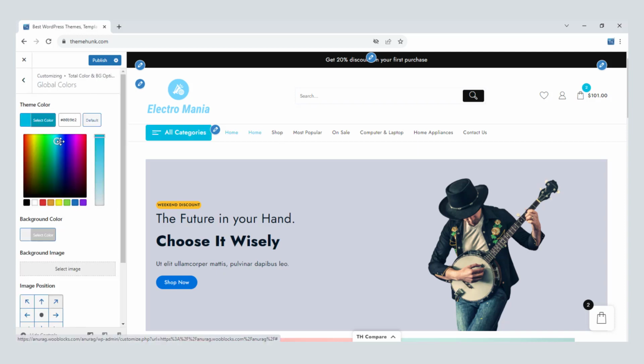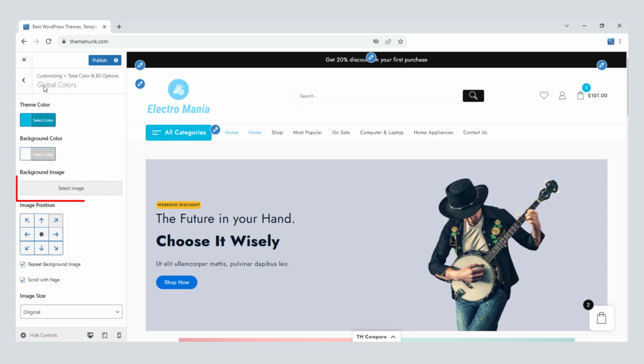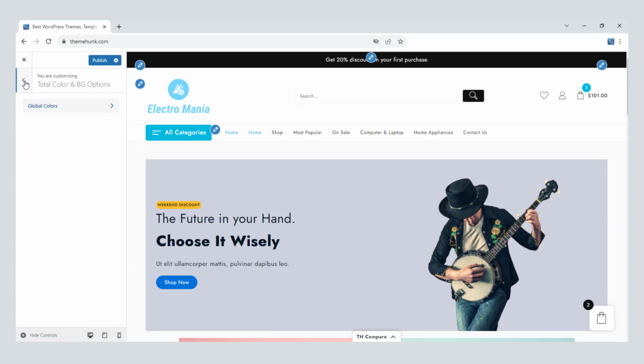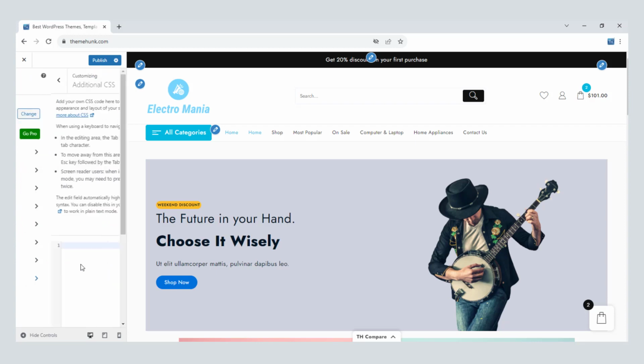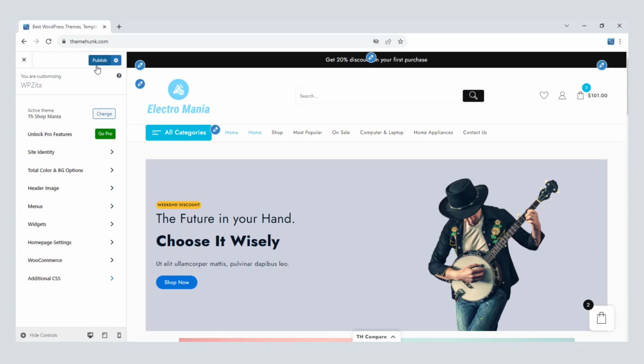Select the colors. You can put an image in the background too. You can add the CSS additionally through this section. After all, click on Publish to save the changes.